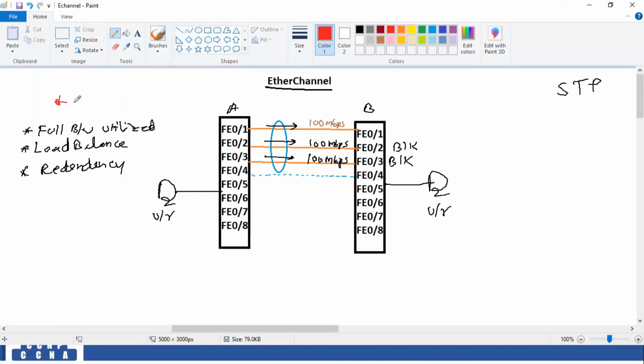What is that? If switch A ports 1, 2, 3 are Ethernet ports, then switch B ports also must be Ethernet ports. If switch A ports are optical fiber ports, switch B ports also should be optical fiber ports. If switch A ports are 100 Mbps, then switch B ports also should be 100 Mbps, the same speed.